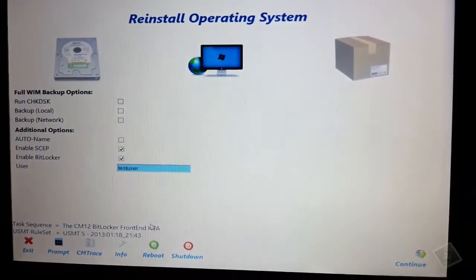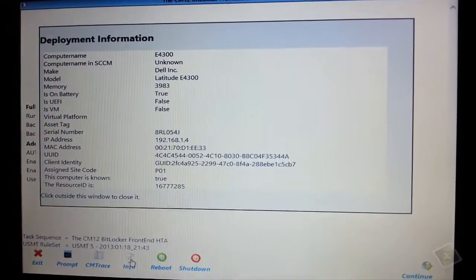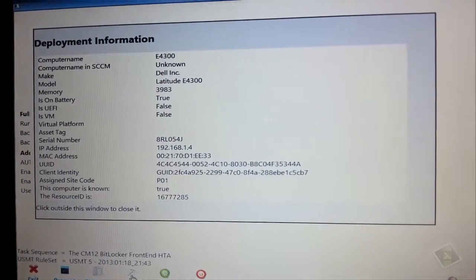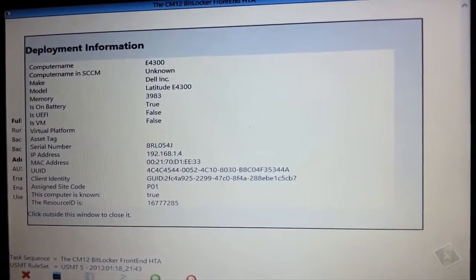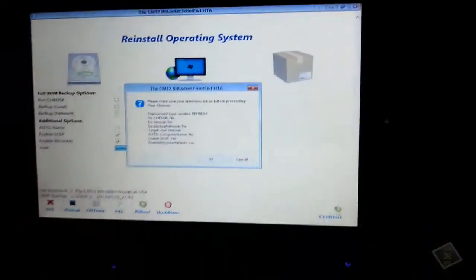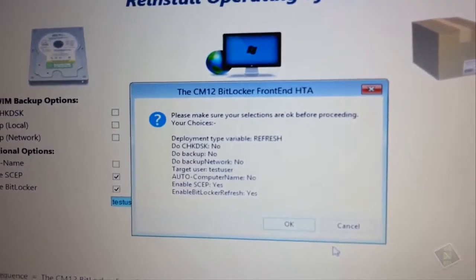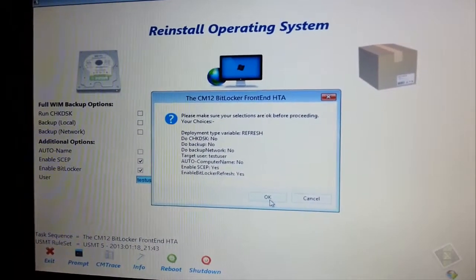In addition to that, we have an info button. When you click on that, it gives you info about your deployment, which is very good, because now you can see the MAC address, you can see all sorts of other useful information which helps you as a person who's deploying this. So let's start the deployment. It gives us a confirmation message, tells you what choices you've made. We're enabling SCEP, and we're enabling BitLocker refresh. So let's go ahead.